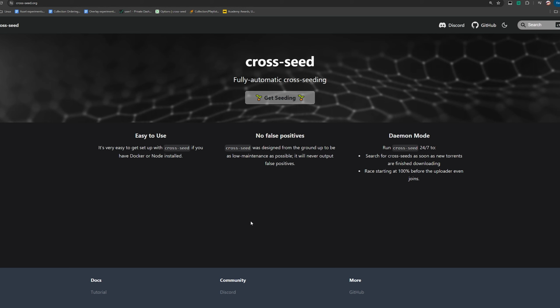So what is CrossSeed? Simply speaking, when you get a torrent from one place, you'll want to be able to link it and seed it on another tracker without having to re-download that torrent. CrossSeed can run as a script, or it can run as something called Daemon mode, which runs 24/7. It searches for crossseeds as soon as new torrents are finished downloading, which you can set it up for.